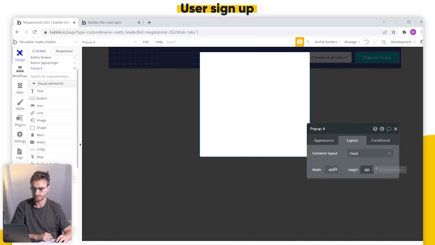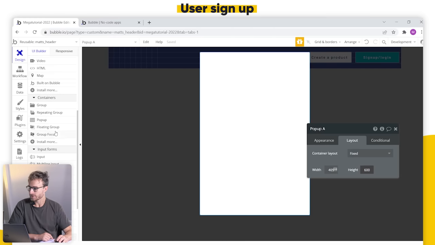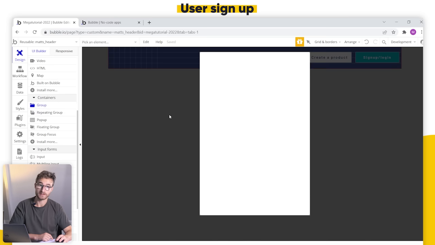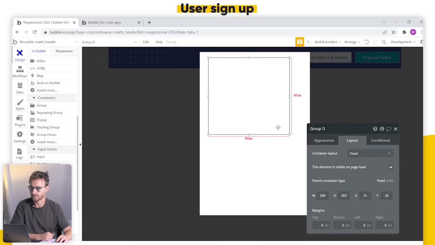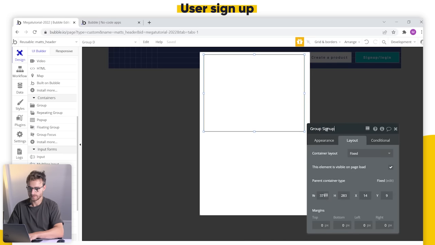I might just extend the height a little bit. And let's just create two groups here, okay? One group is going to be for where the user can sign up, and the other group is going to be for where the user can log in, okay? So the inputs are slightly different. So this group over here, I'm going to do this in the most simple way possible. This group over here is going to be our group sign up.